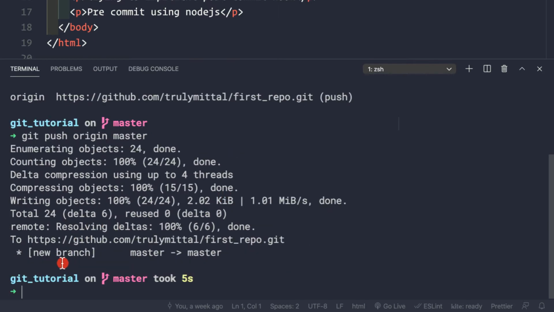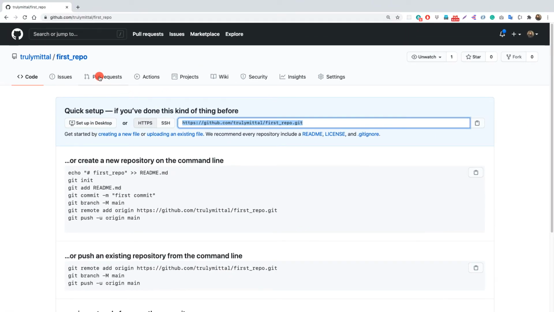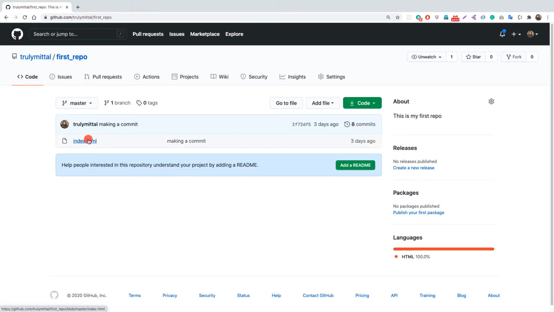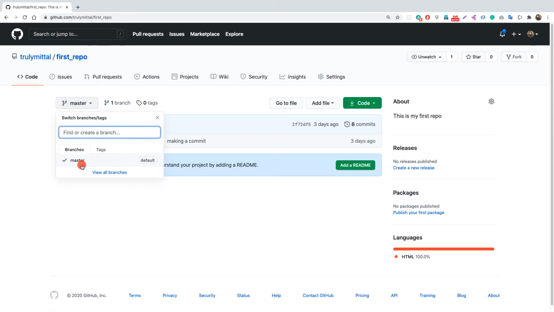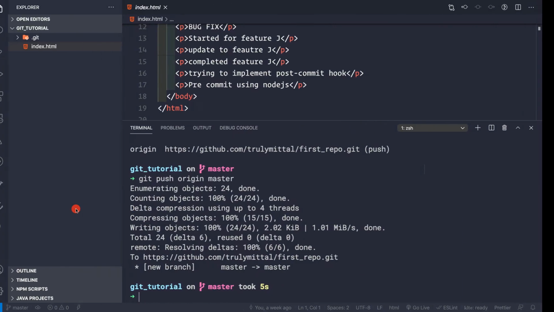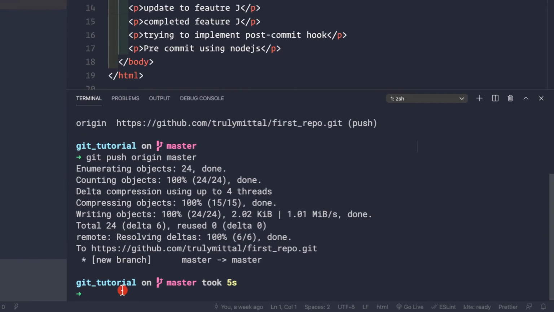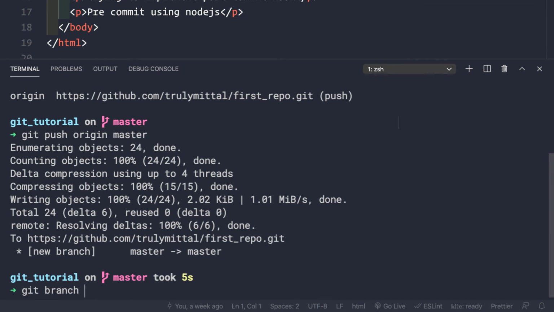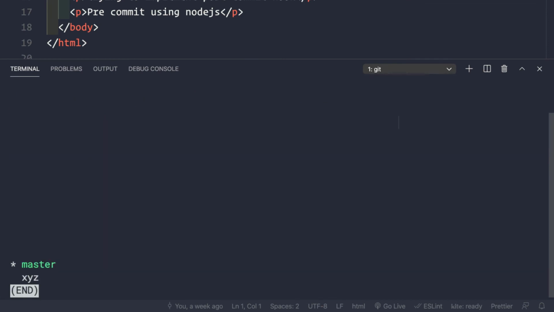So we see that we have pushed our repository here, and now if we go to GitHub and click here, that is first repo, we'll be seeing that index.html file here, because that is inside our repository. And if we see here, we have only a single branch, and if we click on the drop down here, then we see that we only have a single branch. But if we do git branch here, that is git branch inside our local repository, we see that we have two branches here, that is the master branch and the XYZ branch.